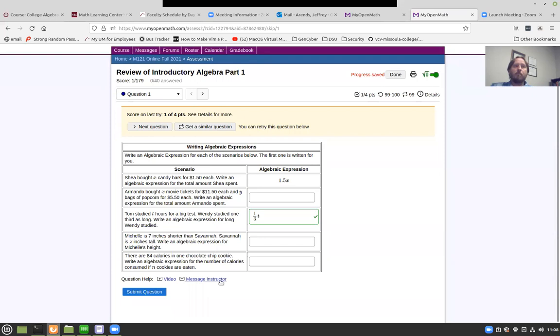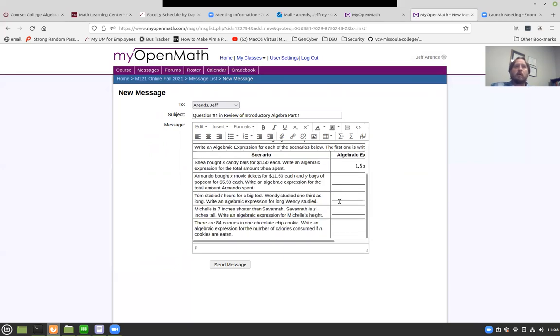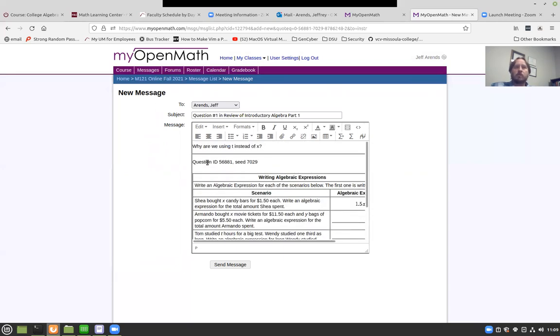If you click on message instructor, I want to show you how this works. You can select me as a recipient. I'm pretty sure you're not going to have the entire class on there, but I don't know. I'm not sure how this software works exactly. You can just type your question in here, say, why are we using T instead of X? Something like that.